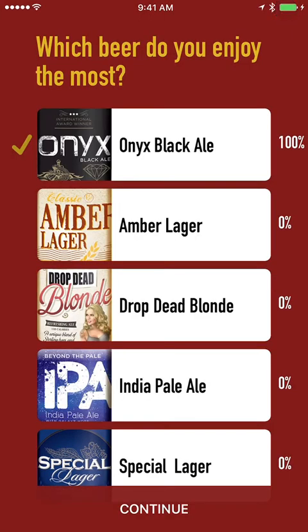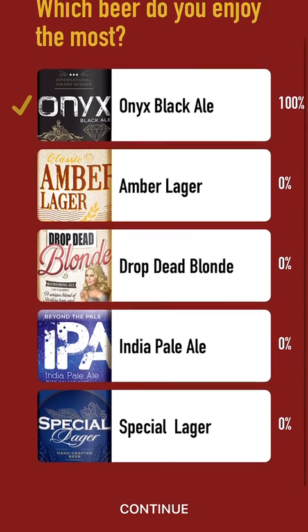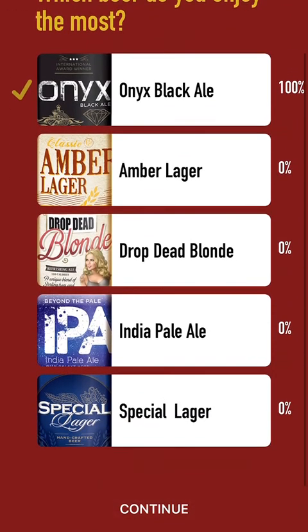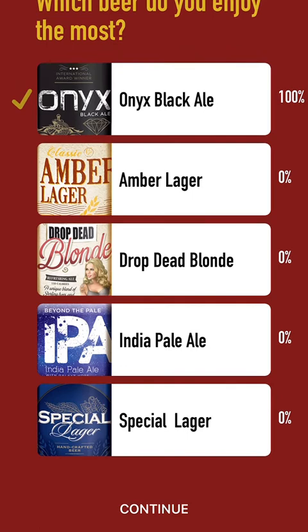And then what the team does is publish the results. Again, here on my phone, I'm now seeing the results of this poll. It looks like Onyx Black Ale won. It got 100% of the votes, because I'm running the demo alone and nobody else participated. But if they had, you would see a sorted order of the second most popular, third most popular, etc.